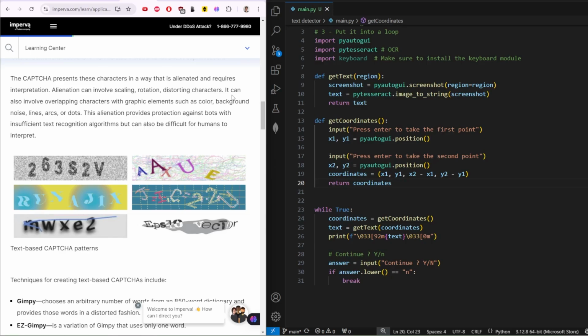Anyway, you might already know this, but every time you fill a text captcha, you will actually help Google to improve this specific tool.